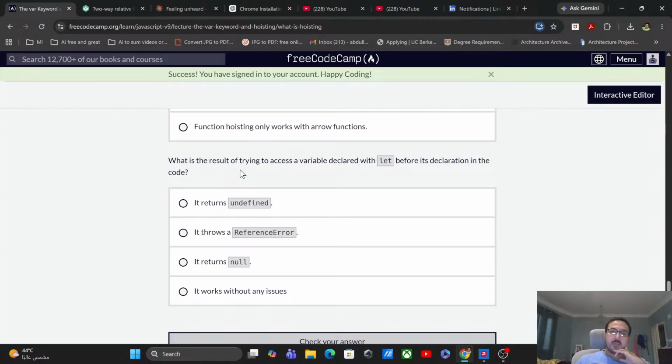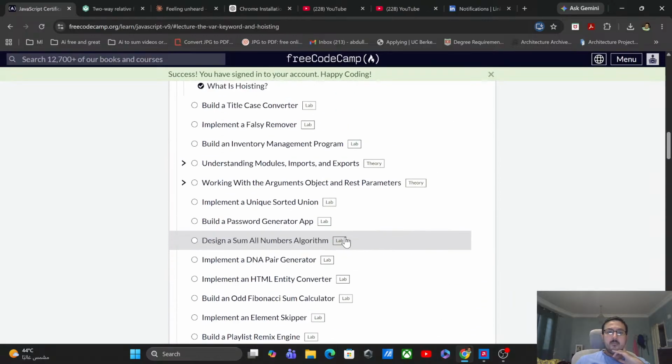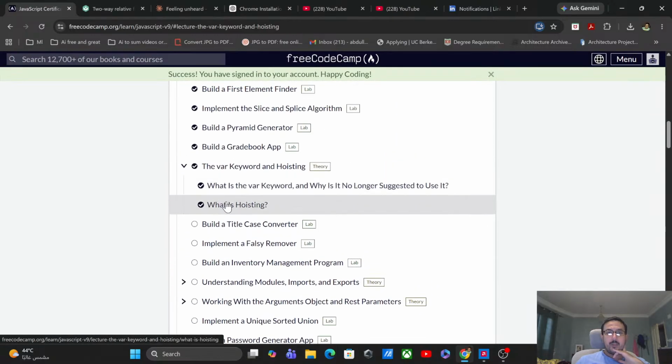What is the result of trying to access a variable declared with let before its declaration in the code? It throws a reference error. Okay, now we're done with the theory.